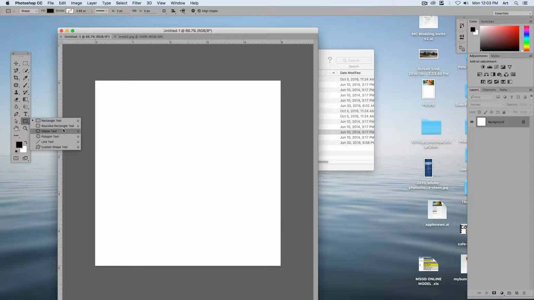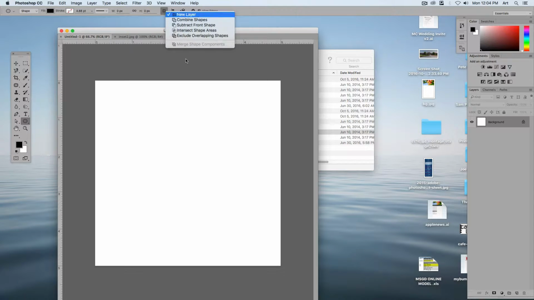Remember, with your shapes tools, pay attention to what mode that you're working in up here: shape, path, or pixels. It really doesn't matter as long as the outcome is the same. I like to use shape, that way I can edit and get full control of everything that I'm working with. Also, when I use it, I want to make sure I'm making a new layer.